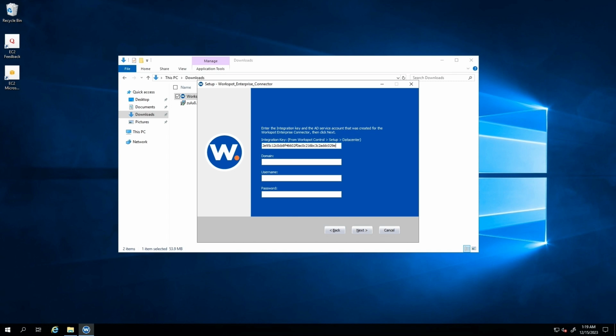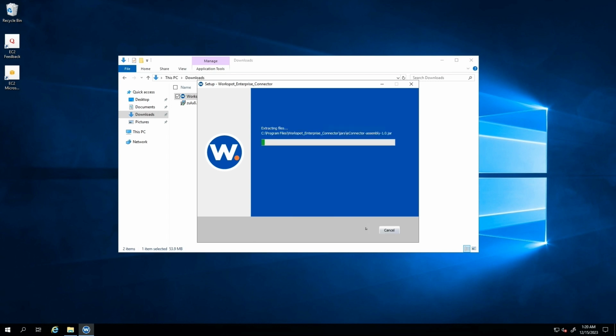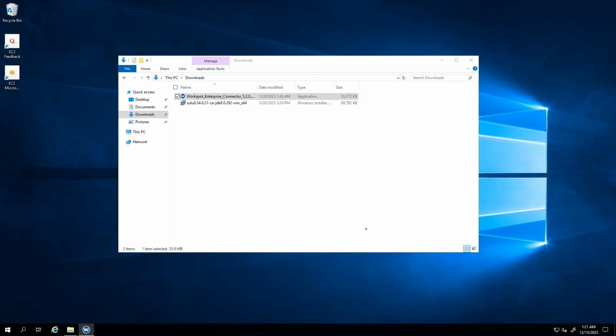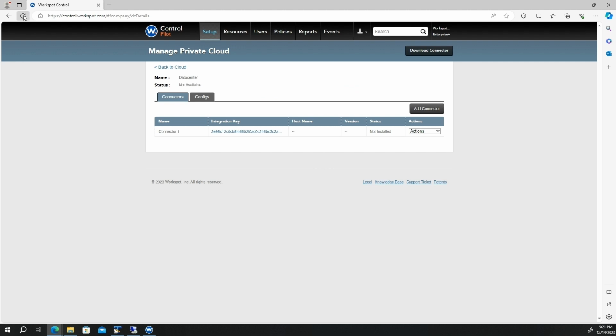Provide the integration key from Workspot control. Provide the domain of your service account. Provide the username and password. Click Next and wait for completion. Click Finish when completed. Now navigate to Workspot control. Refresh the page. Now the status is Connected.